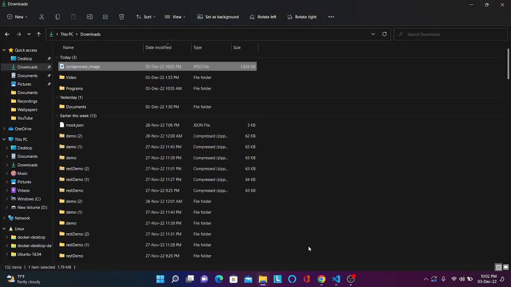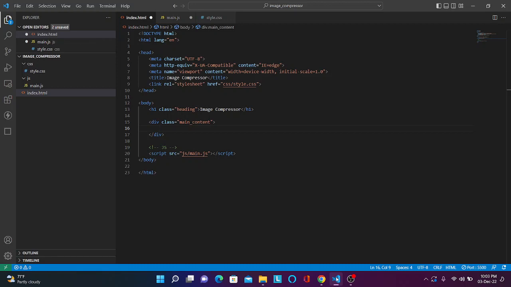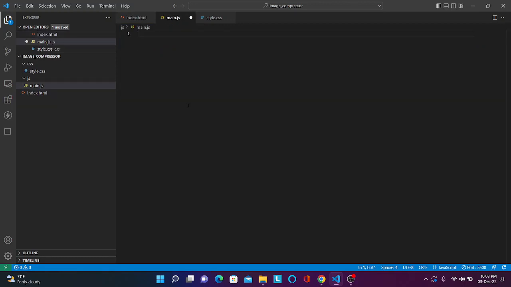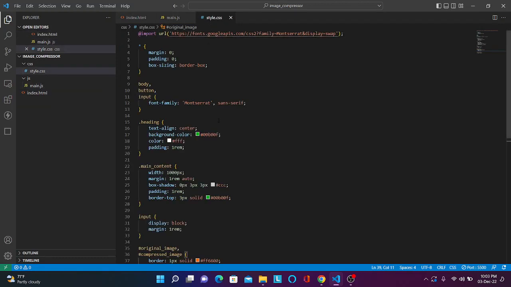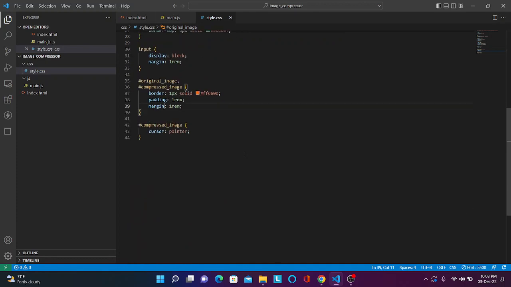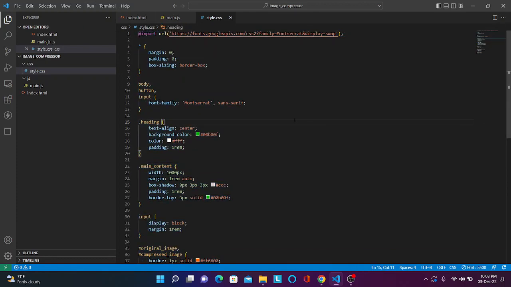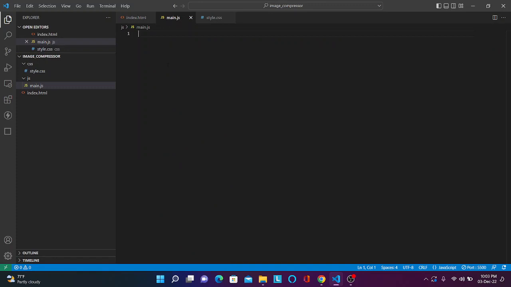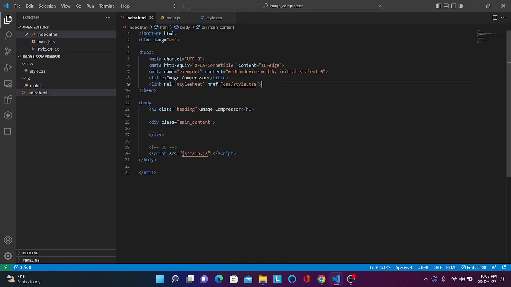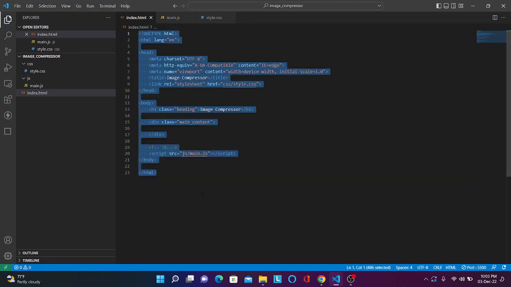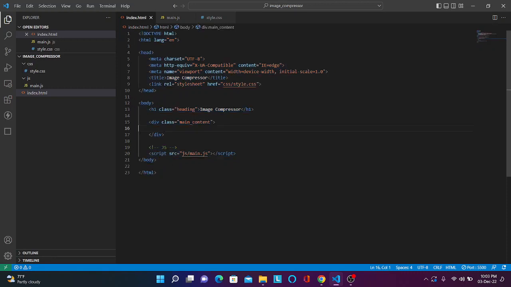So let's start creating this website. I have some boilerplate already written, so that the tutorial will be of shorter duration. I have some basic styles written here. Okay, and then this JS file is empty, and I'm adding this style here and the JS file here. And we have a little bit of scaffold of HTML also.